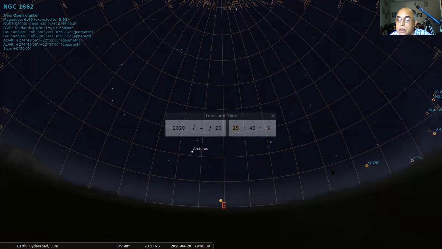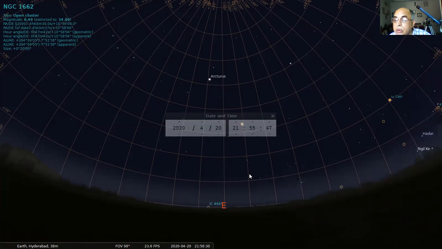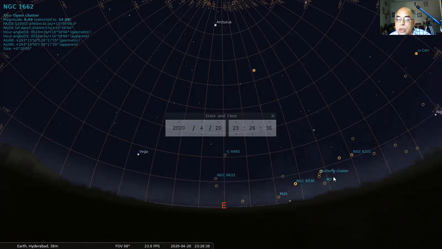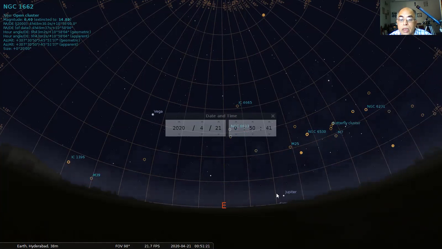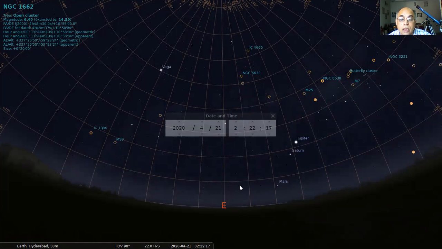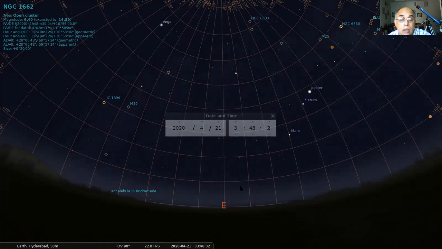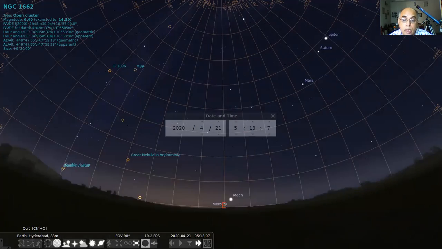I will notice that Arcturus has risen, and which are the interesting objects which are rising, what are objects you can observe. Haidar is here, Regulus is here, NGC 6231 butterfly cluster. There are various objects which are rising, and Jupiter is rising around 1 o'clock, Saturn, Mars. So if you want to plan out your observation on a certain day, certain location, you can change the location, the date, the time, and run the whole thing.